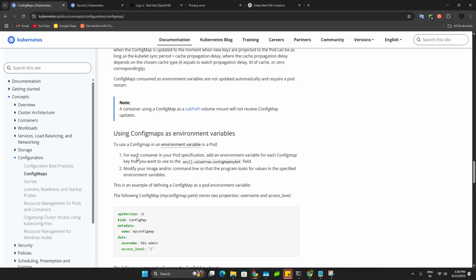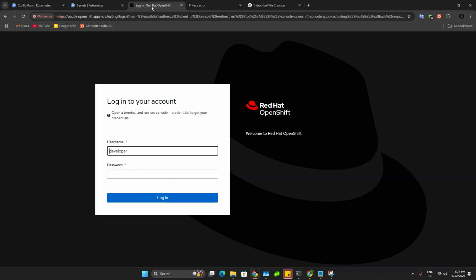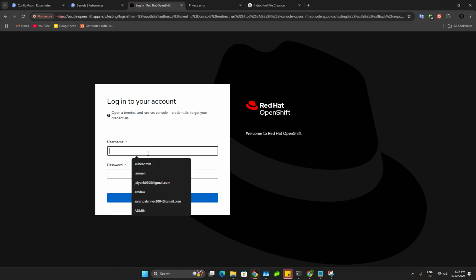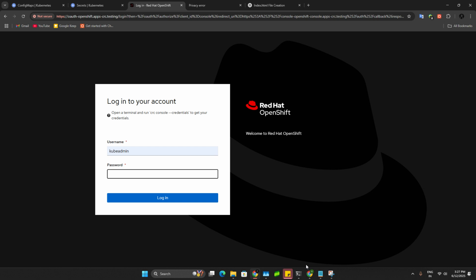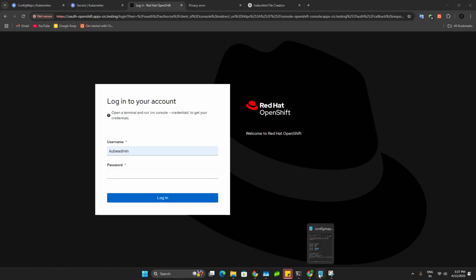Now we're going to see that in OpenShift creating config maps is very easy. We don't want to use many CLI commands. I like that, because running commands every time is a hell of a job. Now we go for the exercise.